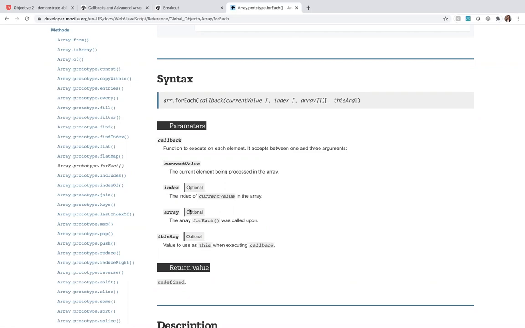The third argument, if we supply one, would return the array, but that is also optional. And the this argument is optional, so we won't worry about that for today. The return value is also optional in forEach. Okay, so what is forEach by definition? It's an advanced array method, but what is it exactly?